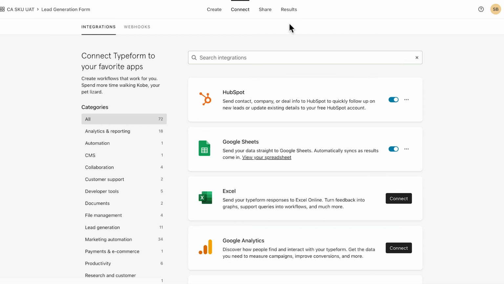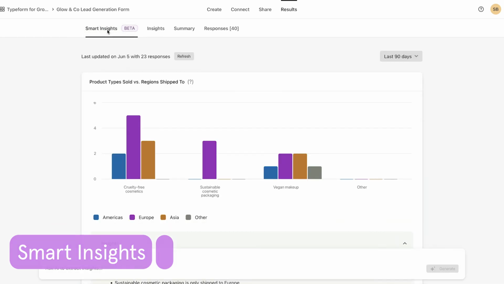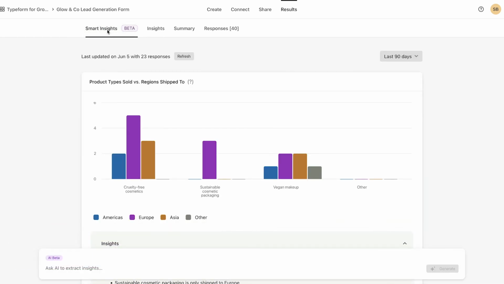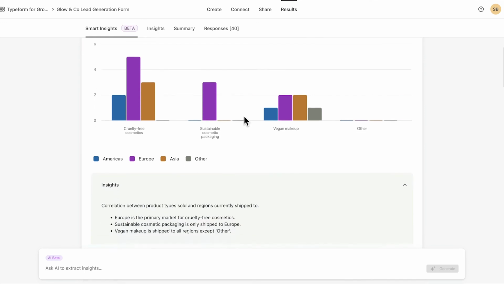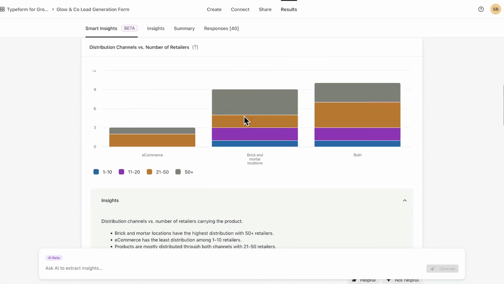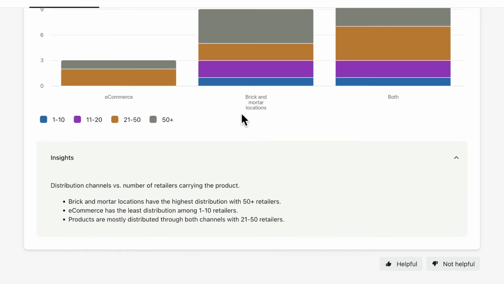Finally, as our results start coming in, we'll be able to leverage our Smart Insights feature, which is AI-generated data insights. So it'll generate correlations for you and give you both qualitative and quantitative information on trends in your data. This will save you a ton of time having to sift through your data and will really pull out those key findings for you. So we can see that Europe is the primary market for cruelty-free cosmetics, and that brick and mortar locations have the highest distribution with 50 plus retailers. And below each graph, you can also see some insights on the data.